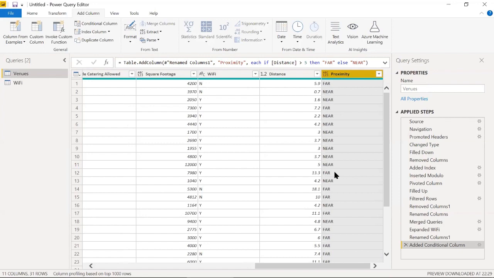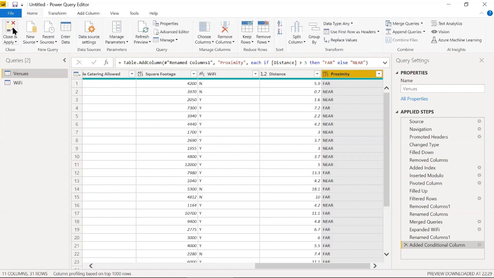Then you have to do another one for the Wi-Fi? For Wi-Fi, we have yes or no, available or not available. This is already given. Oh, yes. So it's clear. I just close and apply.